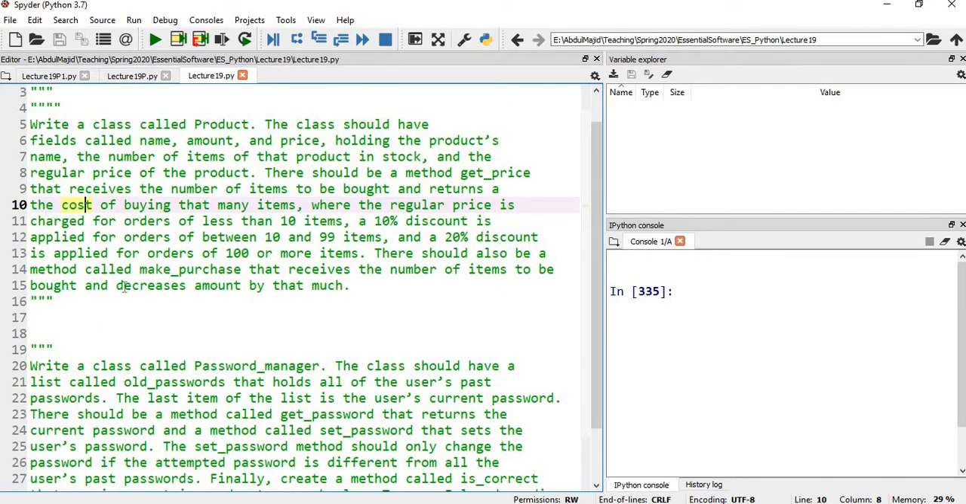There should also be a method called make_purchase that receives the number of items to be bought and decreases amount by that much. So we have to keep track of our stock. For that, we have to use this make_purchase function, and in order to calculate the regular price, construct this function get_price. Let's get started.